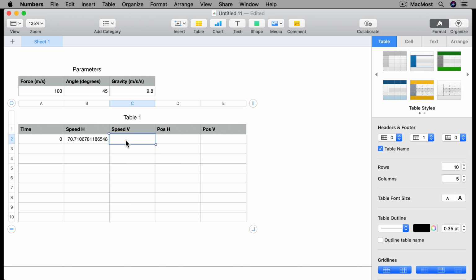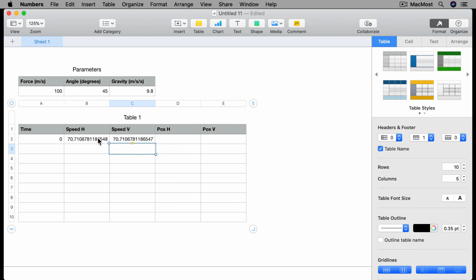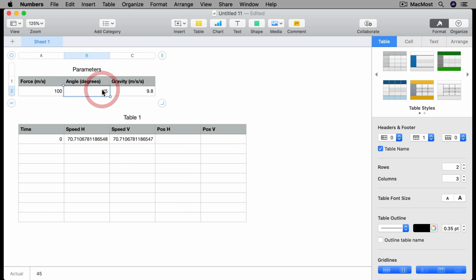Very nice. I can copy and paste that, and for the vertical speed all I need to do is change cosine to sine. And now we'll get the vertical speed. Since it's at a 45-degree angle, these are equal. So it's basically traveling as much horizontally as it is vertically. It's being fired up at a 45-degree angle. We could test that by saying, okay, what if it was fired at a 60-degree angle? And we could see now that the vertical speed is greater than the horizontal speed because it's firing more upwards than it is horizontally. So let's go back to 45.